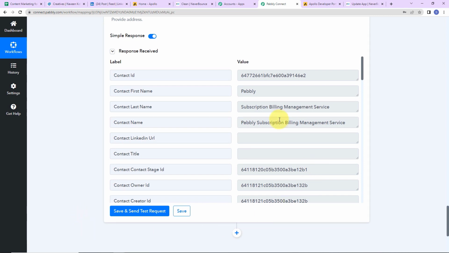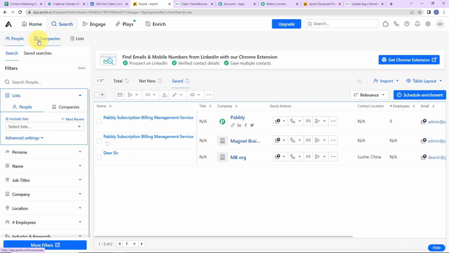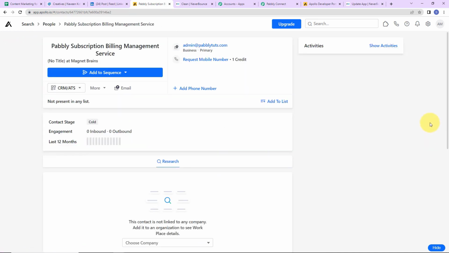According to which now this contact must be created in Apollo. So let's go and check the same. So here we have to go to Apollo and here we are going to go for people. Now here let's go to saved and here we can see that yes, this particular user has been added here. So admin@pabblytudes.com, this here is the first name and the last name and this here is the name of the company. So this means that our integration is a success.